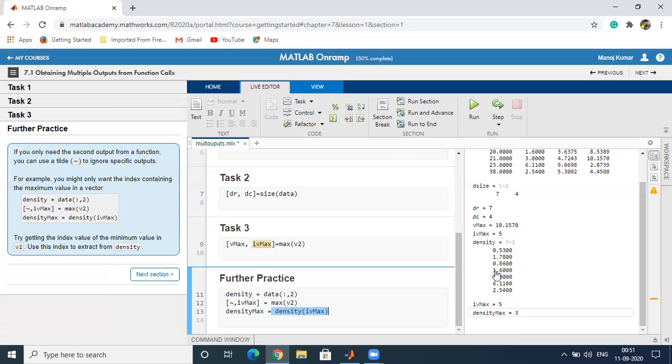You can see the maximum value is, wait a minute, the fifth index. What's happening here. Great, please.